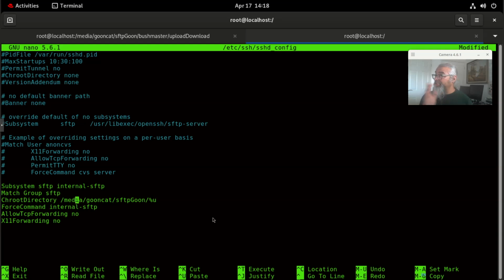Do you remember we did it one at a time? And then sftp-goon all the way, and %u. That %u means it reverts back to the user, which is Bushmaster, but you don't put Bushmaster here though. Otherwise it's going to get screwed. So you revert back to your sftp-goon sftp.